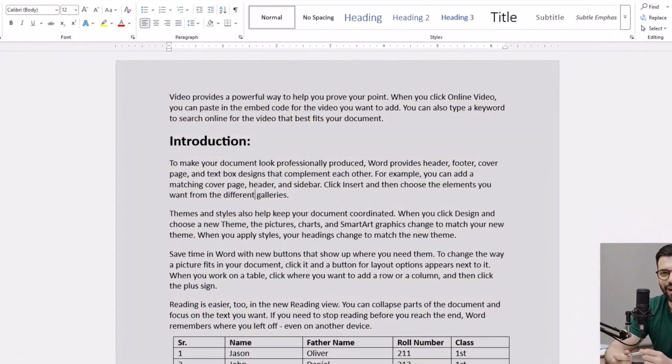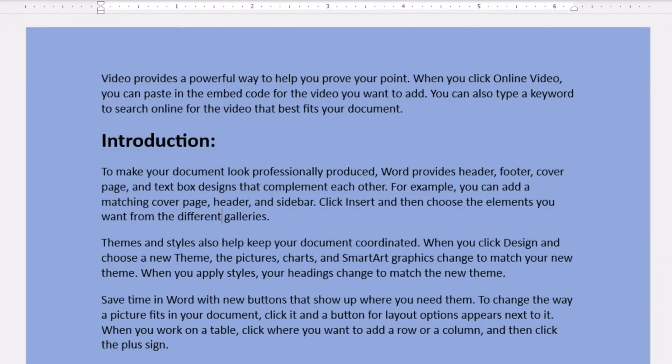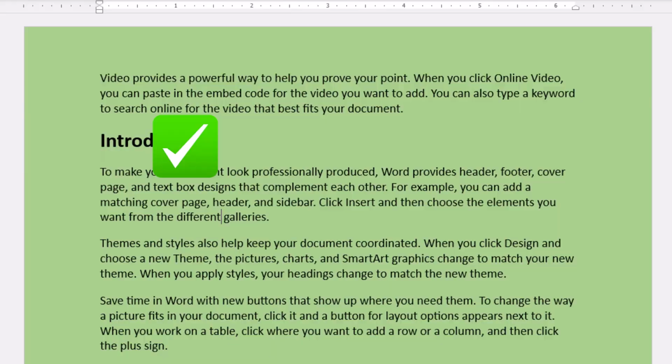Today, you will learn how to change the page color in Microsoft Word in the easiest possible way.